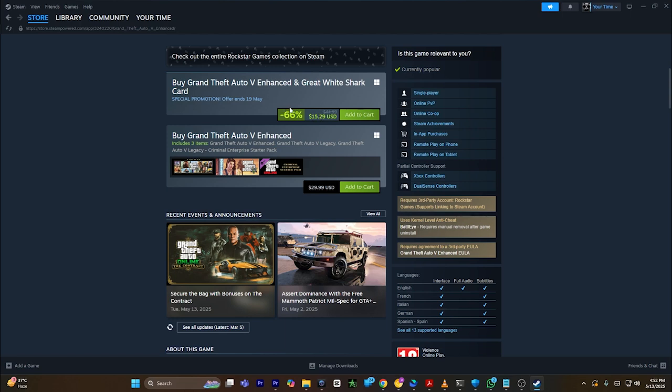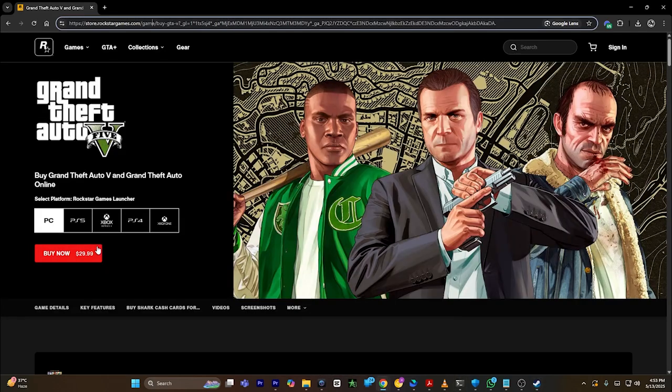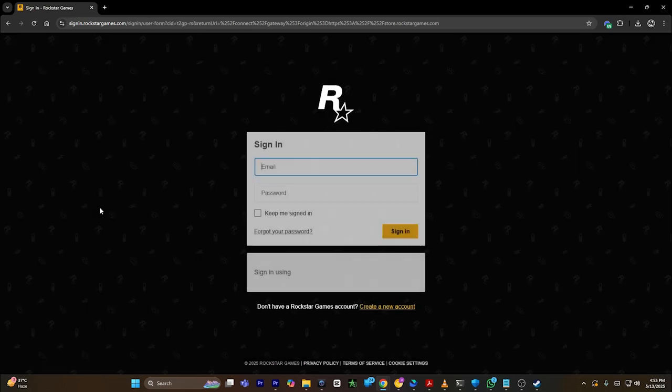But if you still want to buy from the official website of GTA 5, then simply open your web browser, click on buy now button and give your card information. Once you give your card information, an installer file will be downloaded on your computer. Simply click that installer file and it will automatically download GTA 5 on your computer.